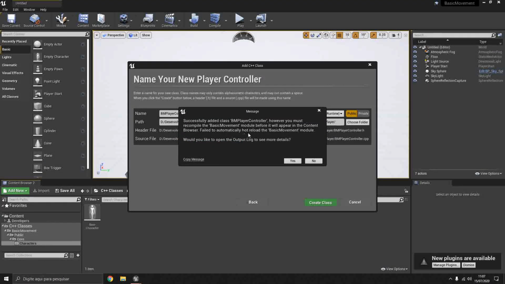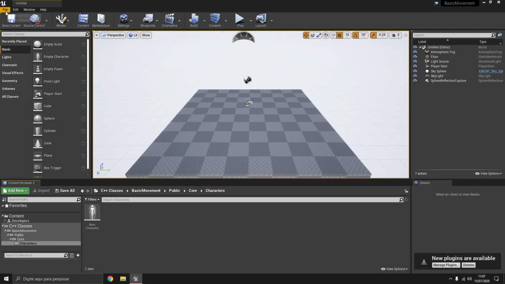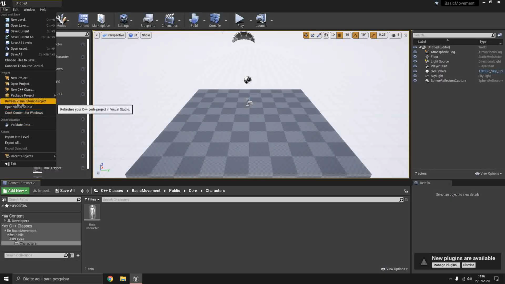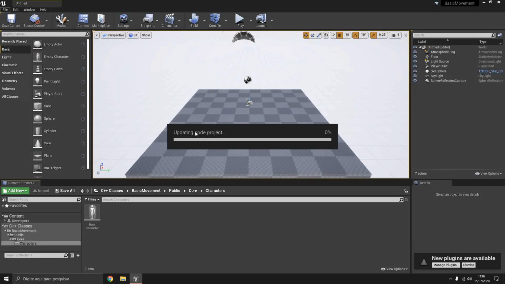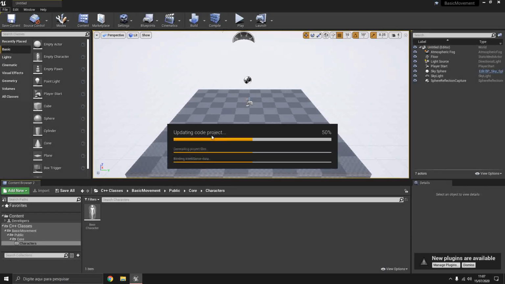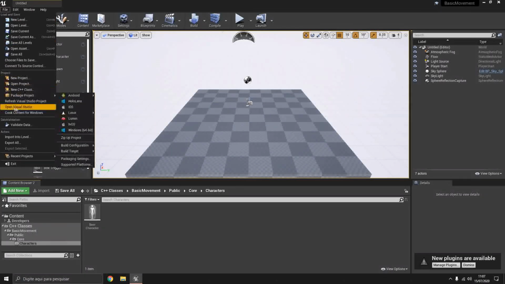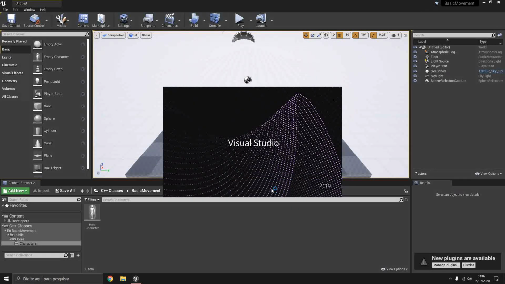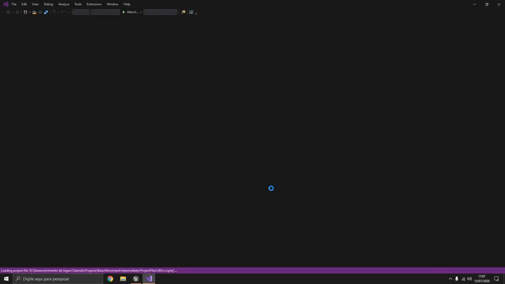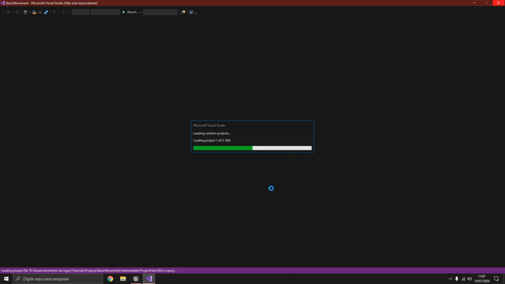Now we wait to compile. Okay, it did the same thing as before. So now the thing I'm going to do, I'm going to click File, and I'm going to refresh Visual Studio Project. It will update our code for us. I'll just wait. So it did update, so I'm going to File, Open Visual Studio. It's loading our solution, loading our project. Just have to wait a little.